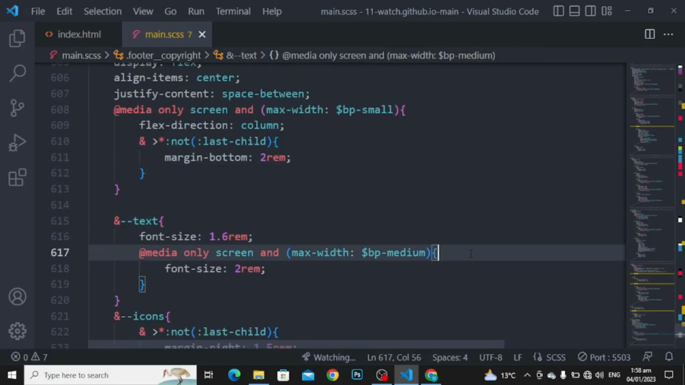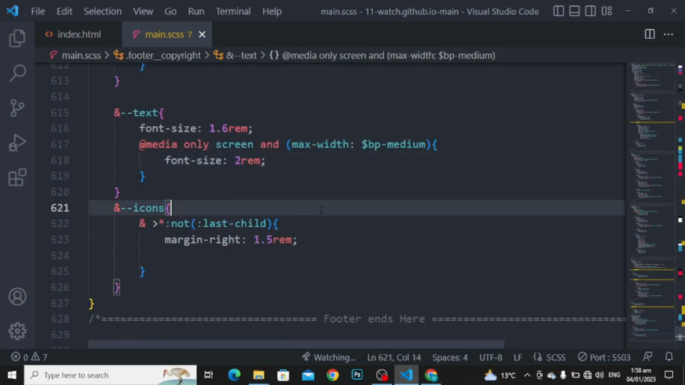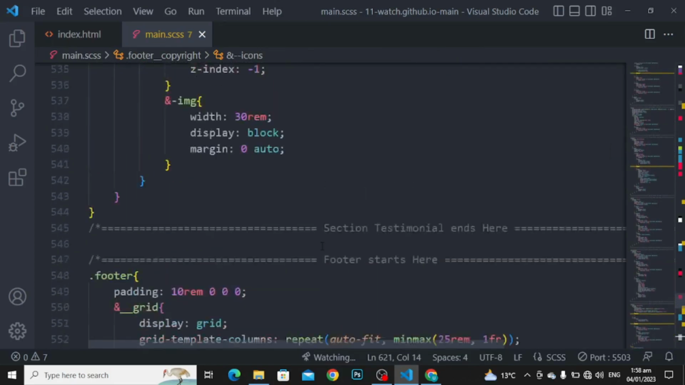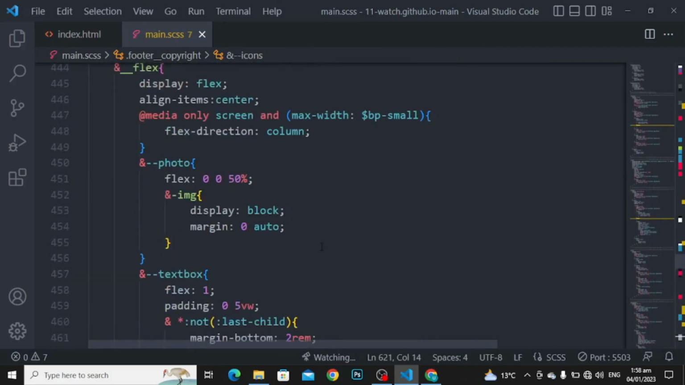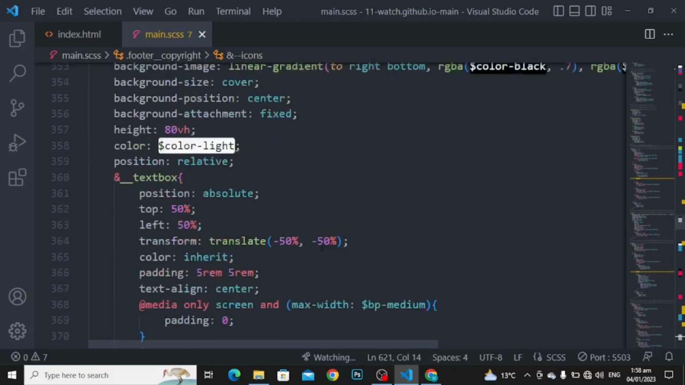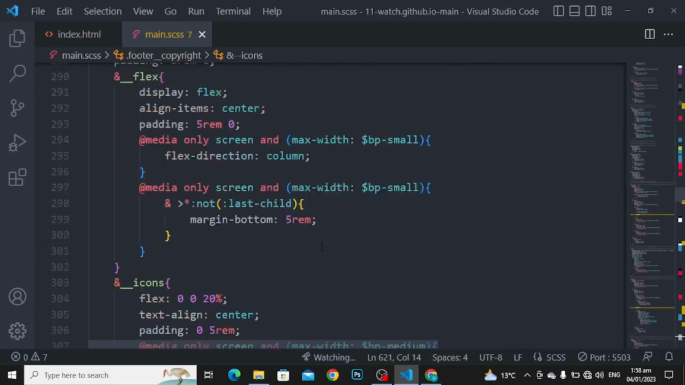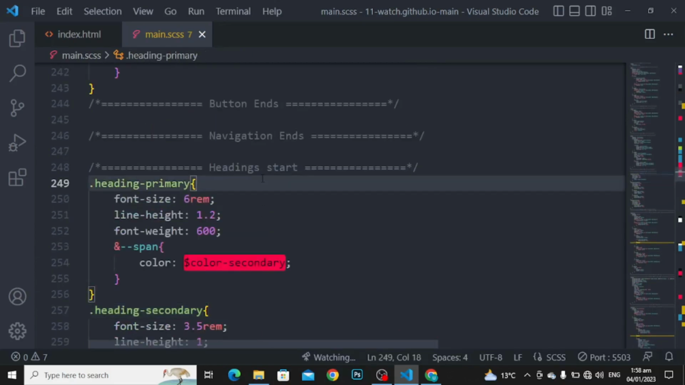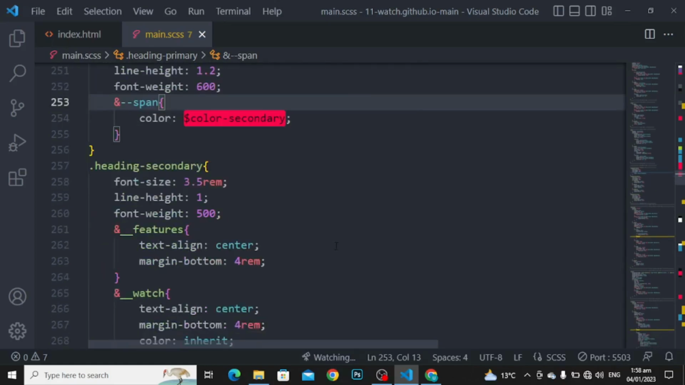Again using the media query here. When the maximum width is medium, then the font size is 2 rem. For the icons, that I am not going to use. So now moving to the heading portion that we have skipped. As you can see, secondary heading, this is the primary heading, font size to 6 rem, line height to 1.2, font weight to 600. For the span, that I have used in the heading primary, color to color secondary.